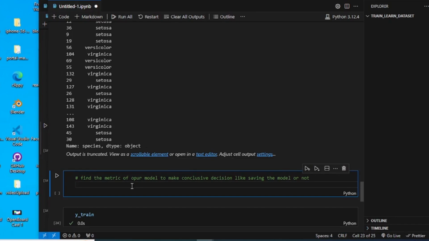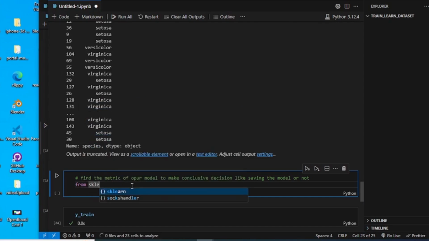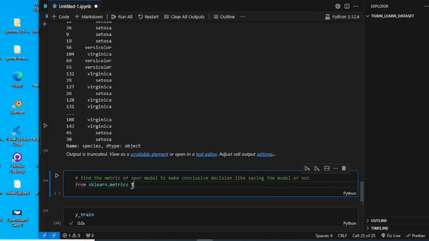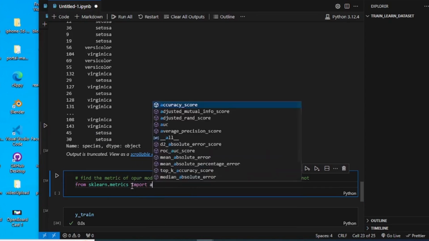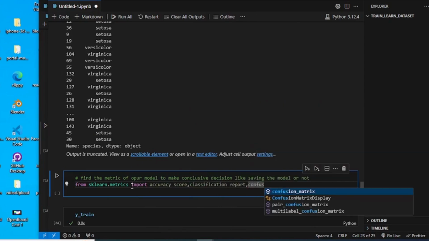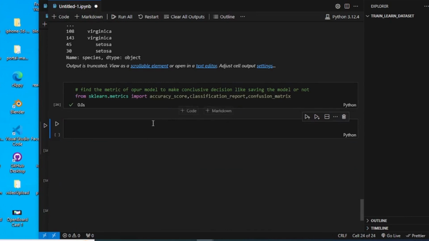So this is quite easy. We do from sklearn import metrics, and we import some basic metrics like the accuracy score. We pick the classification report, and we also pick the confusion matrix. These are the common metrics that we use in programming or in data sets. So I can just delete this one so that we run the code step by step.